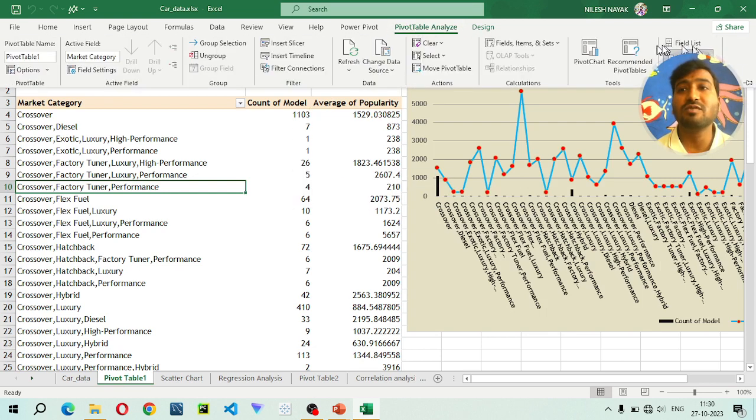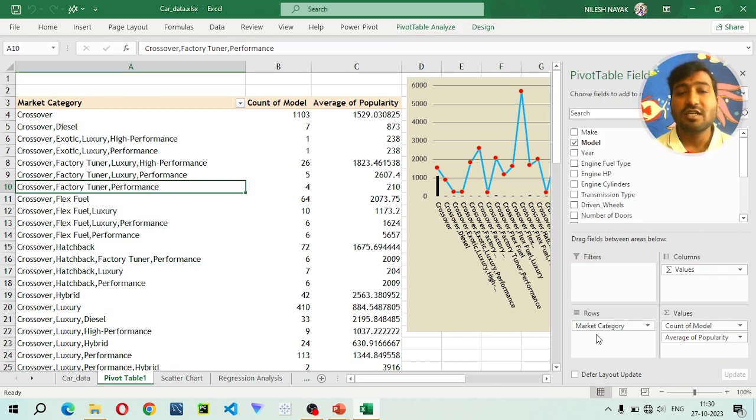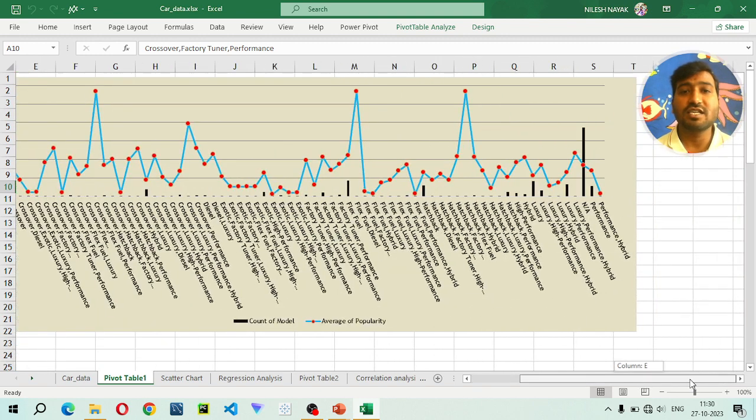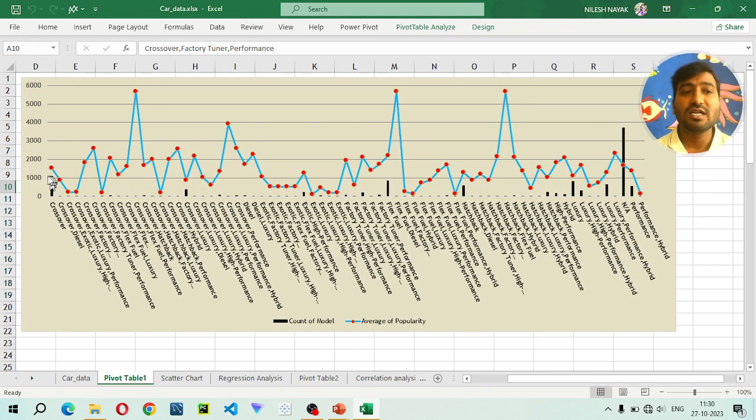In the pivot table, if we go to the field list here, in the rows it is the market category, and in the values it shows the count of model and average of popularity. Now coming to the graph section, we can see that the crossover, flex fuel and hatchback categories have the most number of models, and the popularity level according to the model count is quite good.